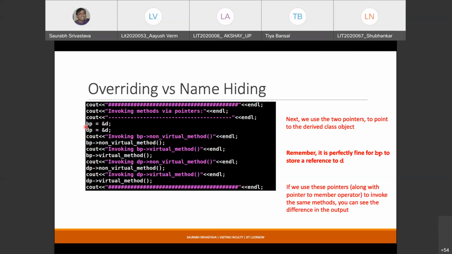I have this base class pointer as well as this derived class pointer, and both of these I'm pointing to the derived class object. So now, with the help of this pointer, I again call these four methods: BP non-virtual method, BP virtual method. Right? Now, from what we understood last time, the only methods that you can call with the help of a base class pointer are the methods which were defined in the base class. But here, because both the methods are defined in both the classes, you might wonder what really is the difference here. So here is the difference.